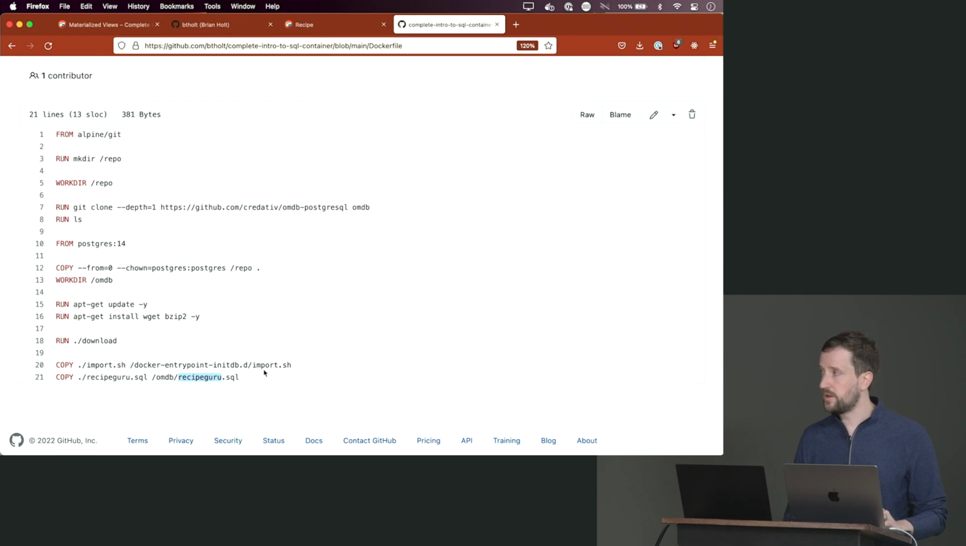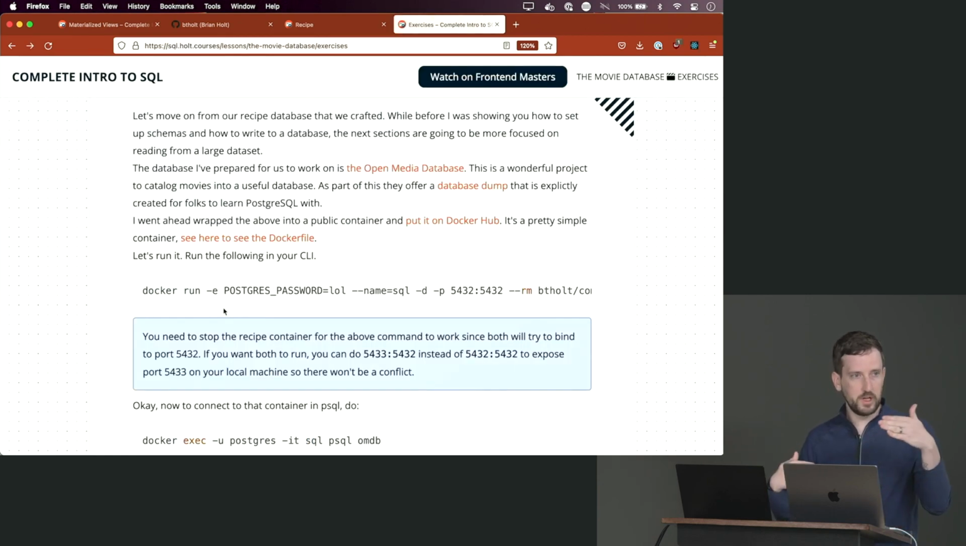I also put the recipe guru SQL file, that really long one that I had you download earlier. The exact same one is being run in here, so you still have access to the same data. I didn't put the triggers or functions in there. I also didn't put the JSONB stuff in there. So everything before the JSONB stuff is in there, everything after is not. So if you wanted to mess more with the JSONB stuff, you'd have to start from there.